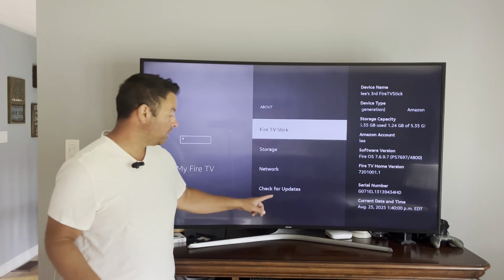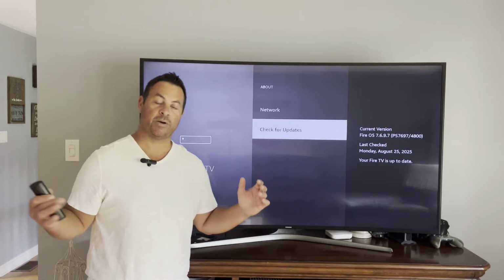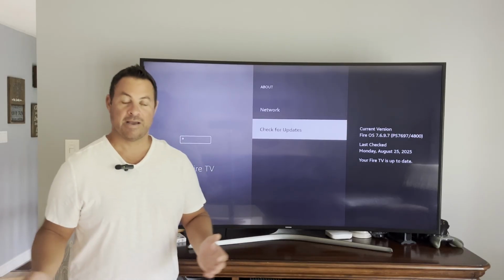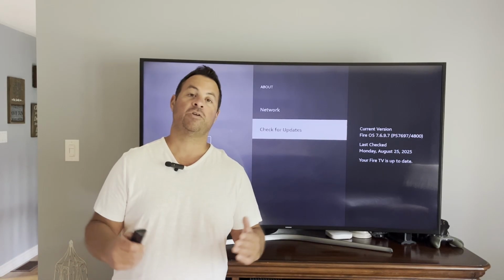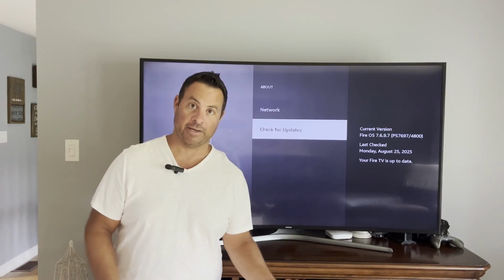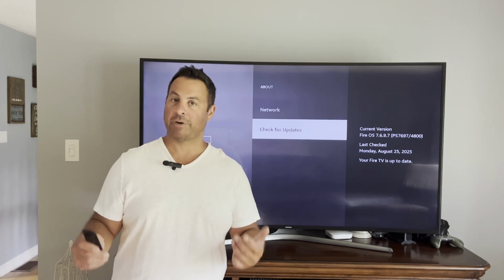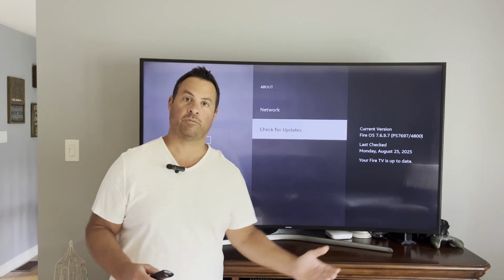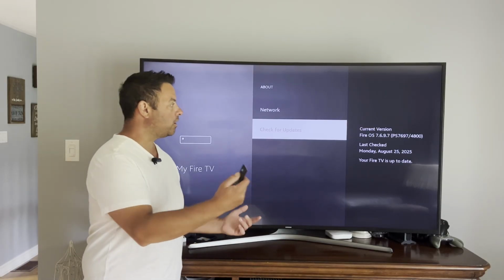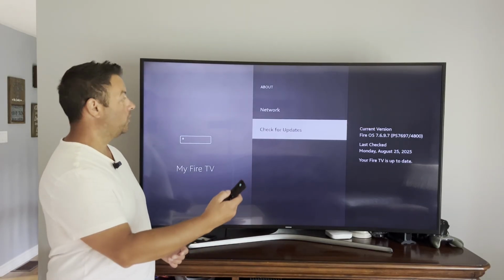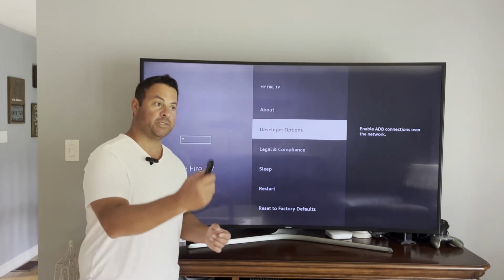While we're on this screen, come down to Check for Updates. Select on it because we always want to make sure our device is up to date. I know some updates do things that we don't want. So if you don't want to update your device, that is fine. Just a reminder that some apps might not work with the older software on your device. Mine already says it's up to date. We're good to go. Back out one, and let's come down to Developer Options.